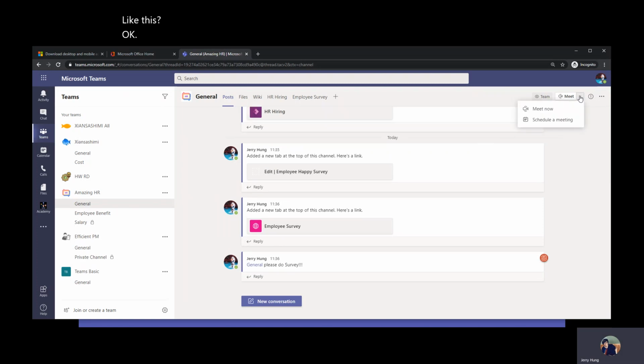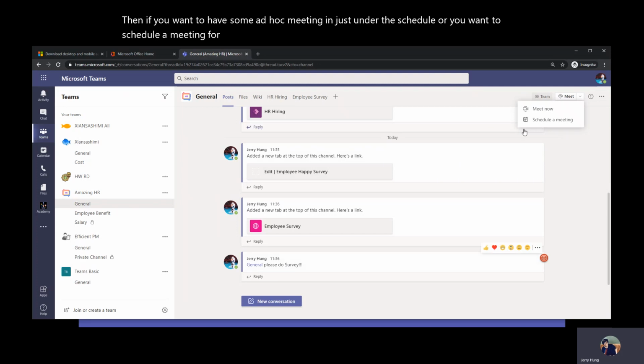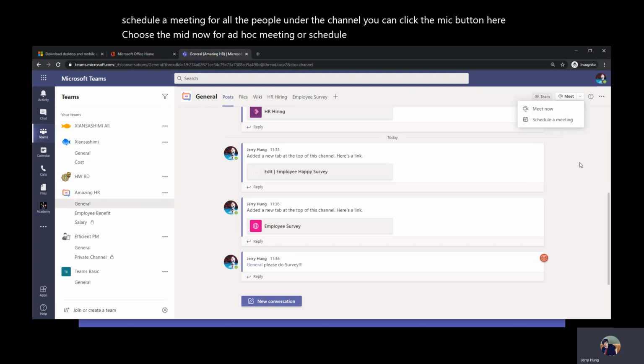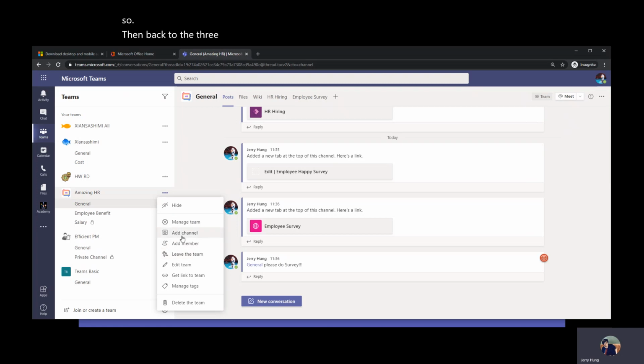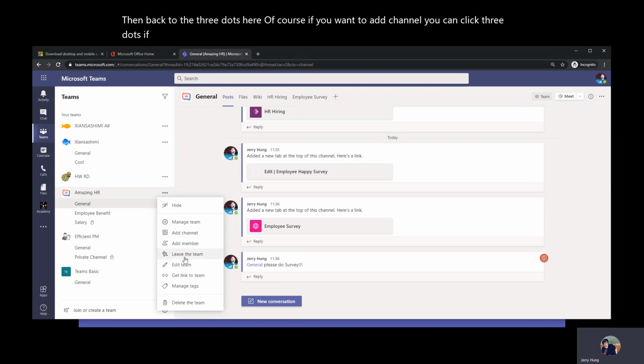Then if you want to have an ad hoc meeting, or you want to schedule a meeting for all the people under the channel, you can click the Meet button here, choose Meet Now for an ad hoc meeting, or schedule a meeting for the future. You can do so. Okay. Then back to the 3 dots here. Of course, if you want to add a channel, you can click the 3 dots. If you want to leave the team, you can also click this one.